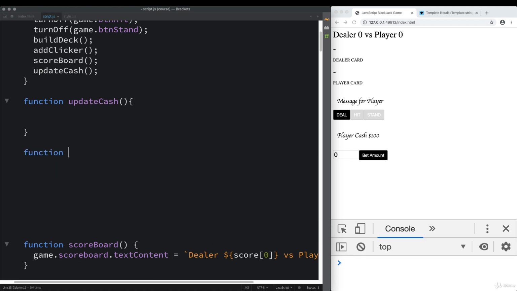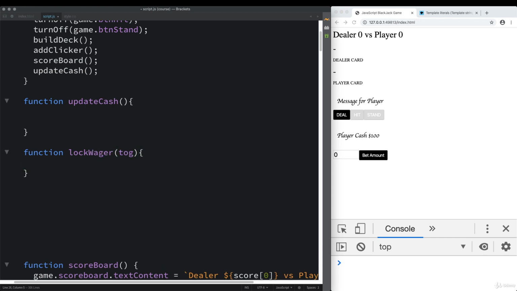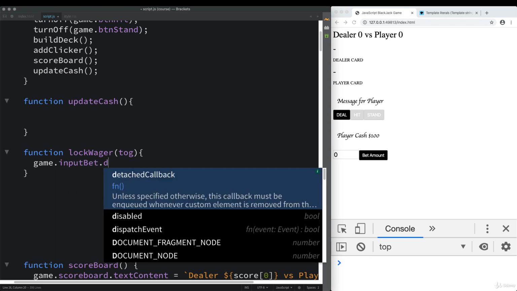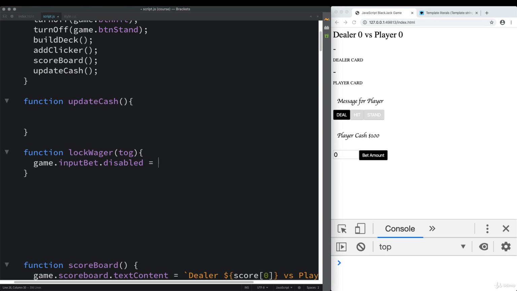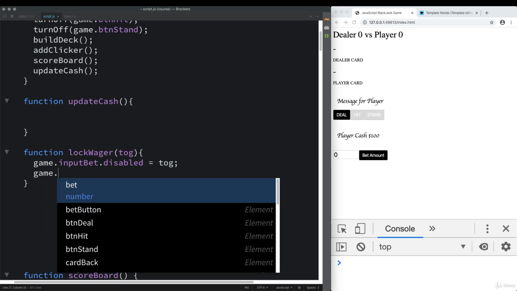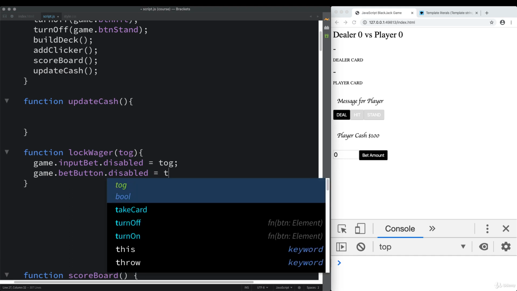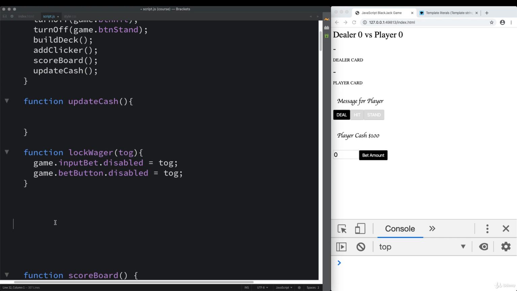So we'll have another function which will lock the wager and whatever value is being placed in there. So it will either enable or disable the input bet and set disabled to either true or false. So depending on whatever is passed into lock wager. And this will allow us to either enable or disable the ability to make additional bets. Because once the game is in play, we don't want any additional bets being placed.